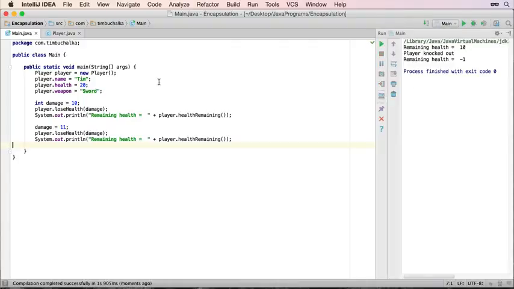remaining health was 10, then that was for the first call. The second call, the player got knocked out, and that was the code that was called from within the player class, and remaining health is now equal to -1, because 20 take 21 is -1. So that's obviously working, but I'm wondering whether you can see a possible problem here.